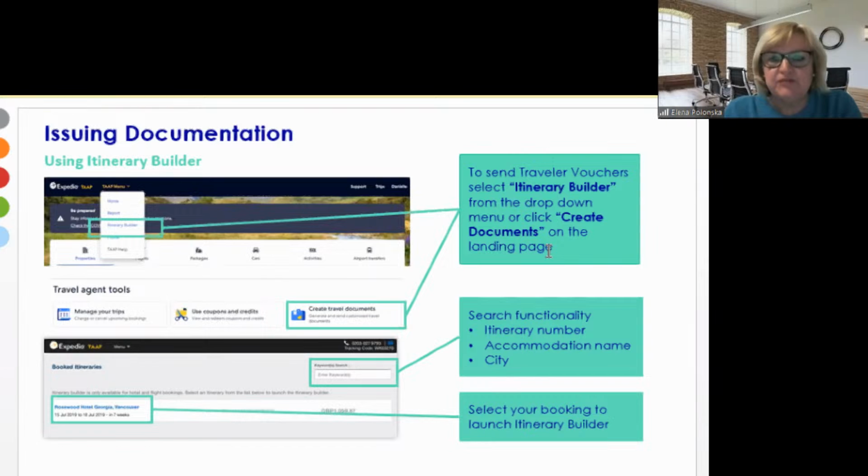To issue documentation, you go to itinerary builder from your tab menu and click create travel documents, or click create travel documents on your main page. Then you see a list of all your bookings. That means you can come back and send the travel voucher for any existing booking at any time. Select the booking that you would like to create a voucher for. If you have many bookings, you can use the search functionality or filter based on the itinerary number, property name, or the city.